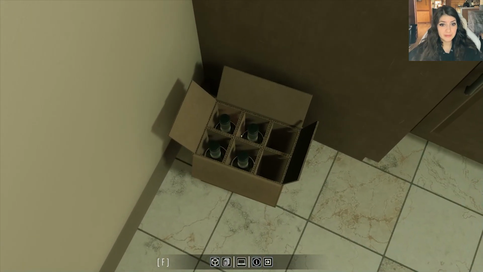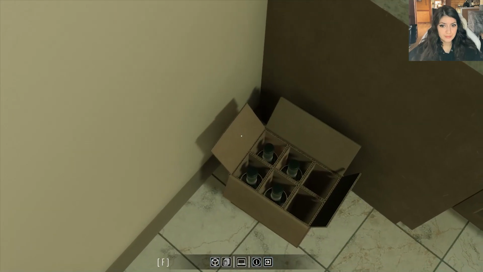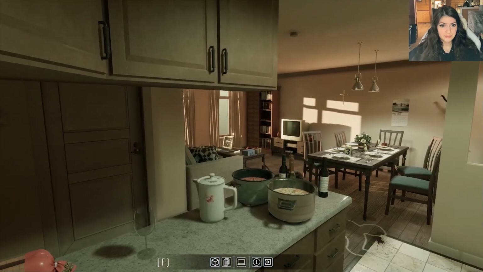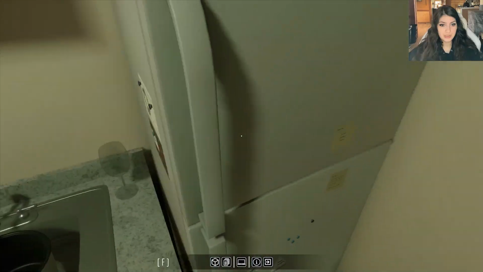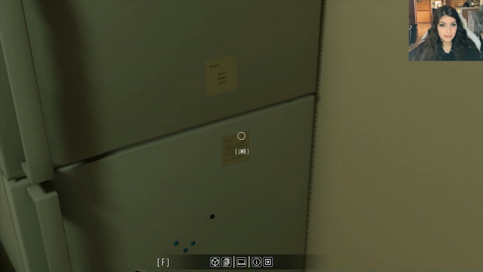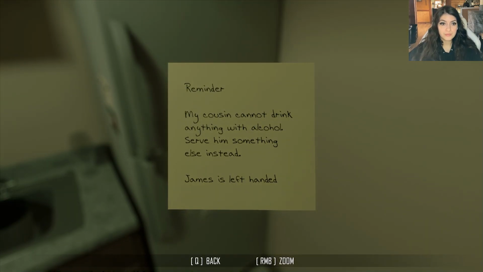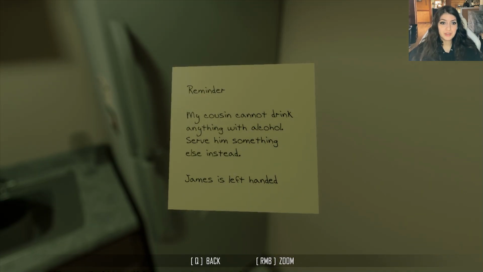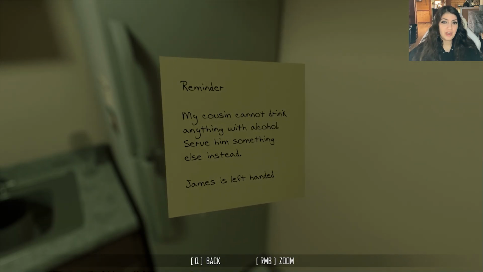There's a lot of wine. They bought a 6-pack of Da Vinci wine bottles. Duck. Reminder, my cousin cannot drink anything with alcohol. Serve him something else instead. James is left-handed. So we've got James and we've got cousin.